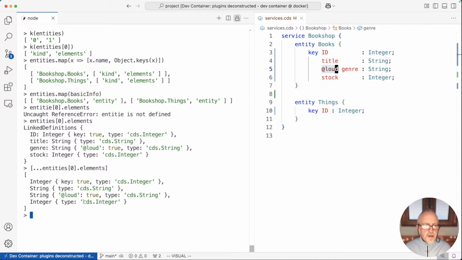So now we can start to think of how to start looking through the individual elements, because we can already see here, can't we? Look, ID is ID, integer, integer, key, true, type, CDS integer. It's always worth staring at the output of this for a little bit longer than you would normally expect to have to stare, because I think it really helps us understand what's going on. So title is a string, type CDS string. Genre is a string, there it is over there.